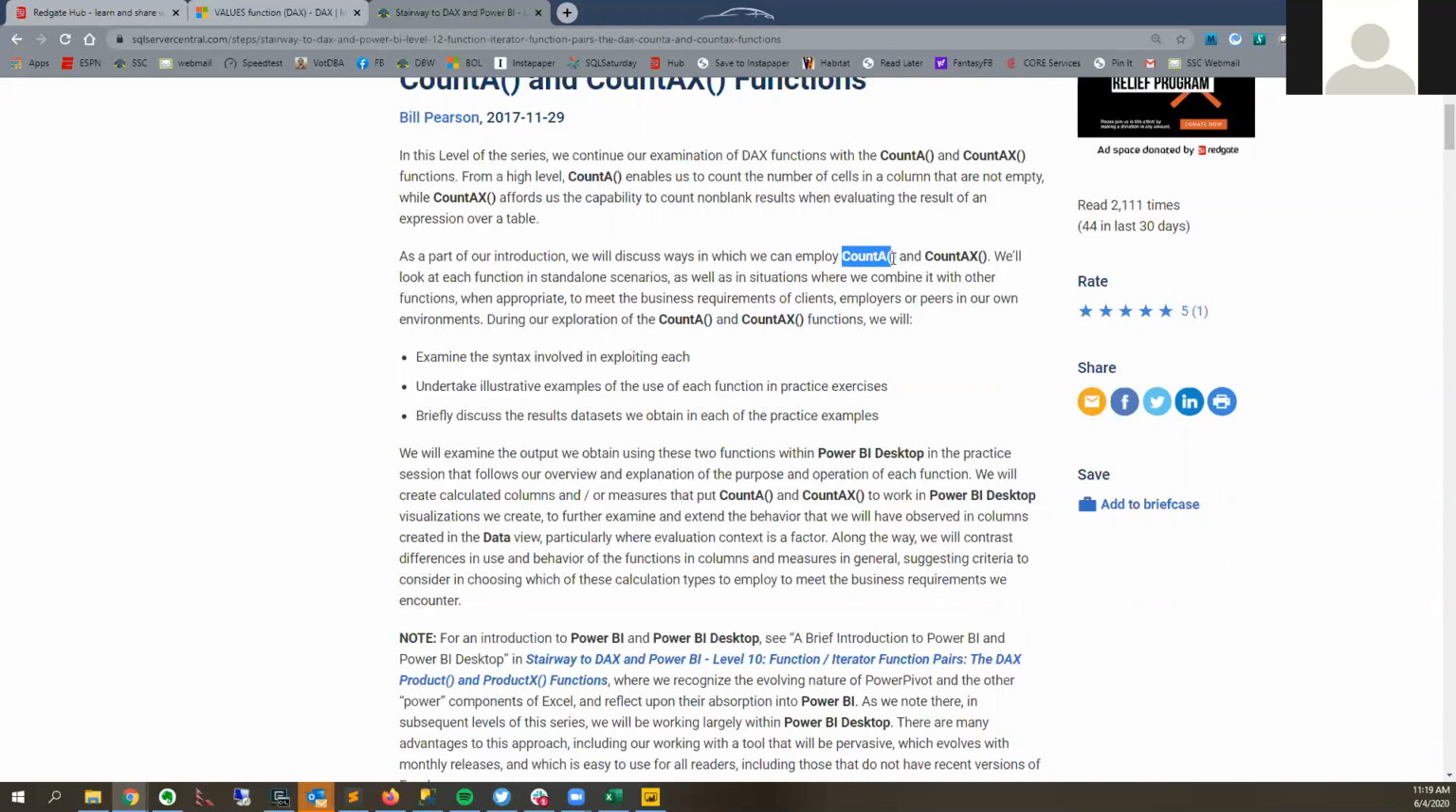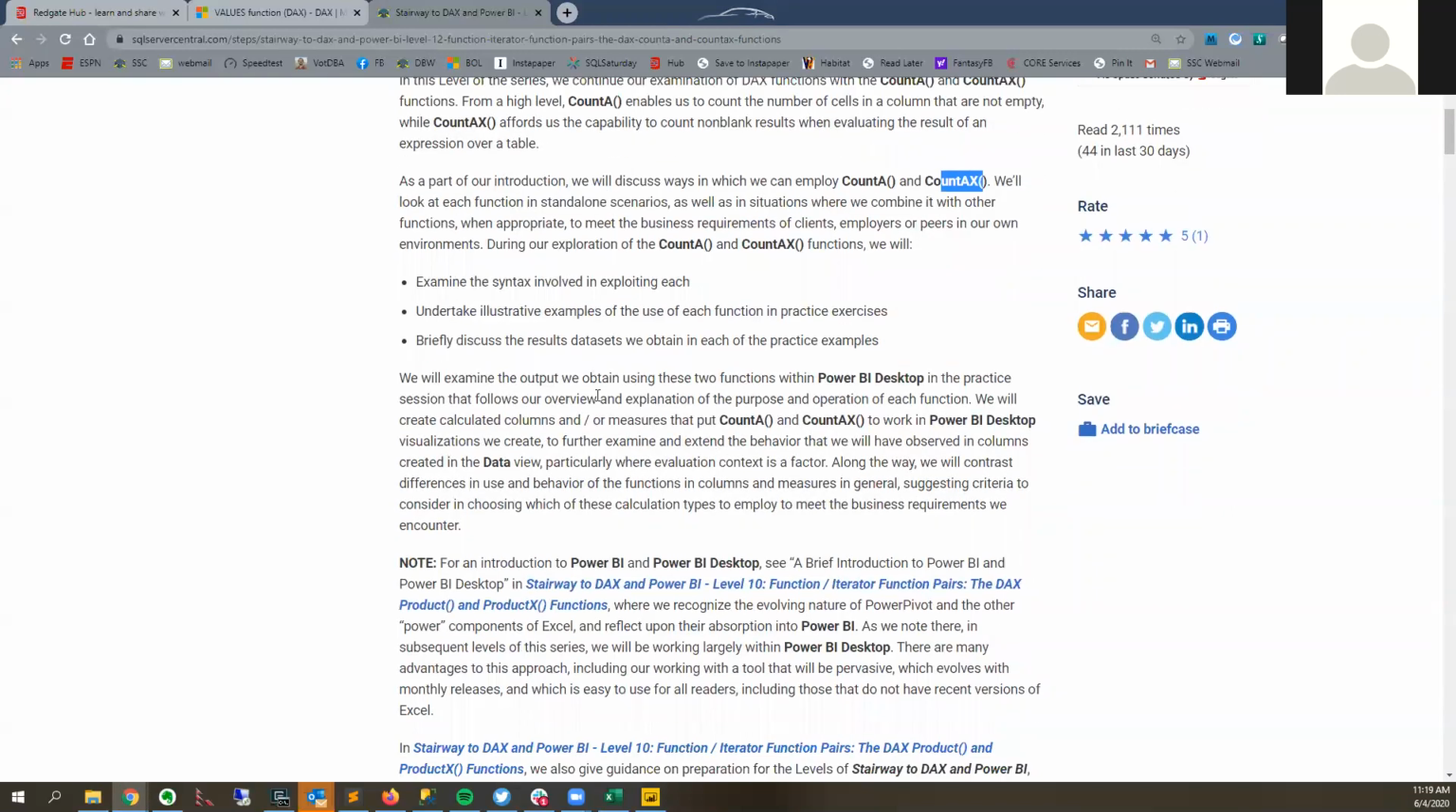Again, count A is the general function that takes just the table, and then count AX is the iterator that works across there. So now we have count X, count A, and count AX functions that we'll have gone through by the end of this.